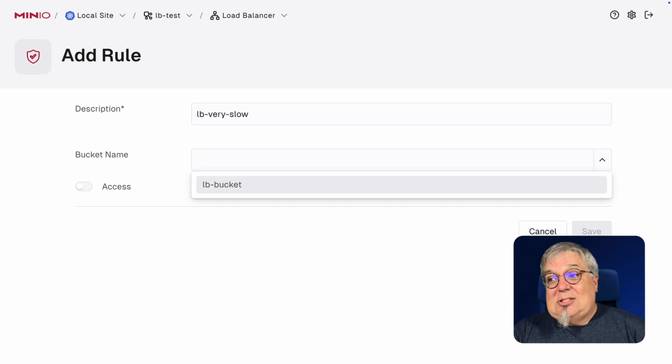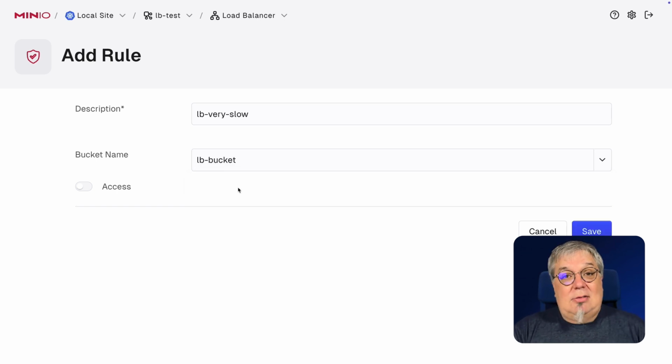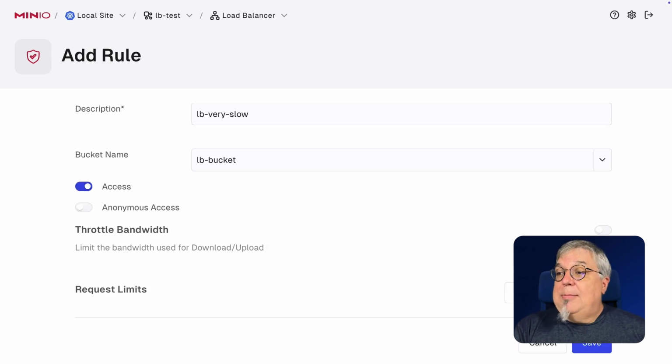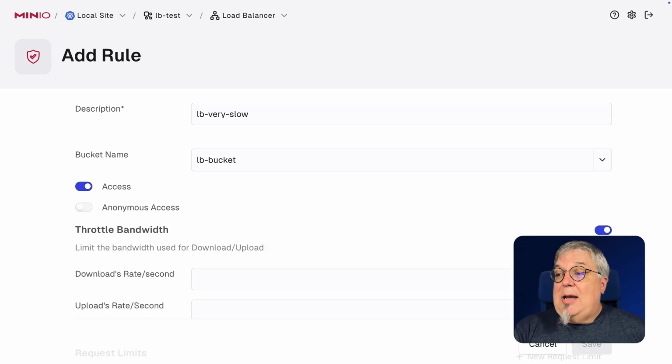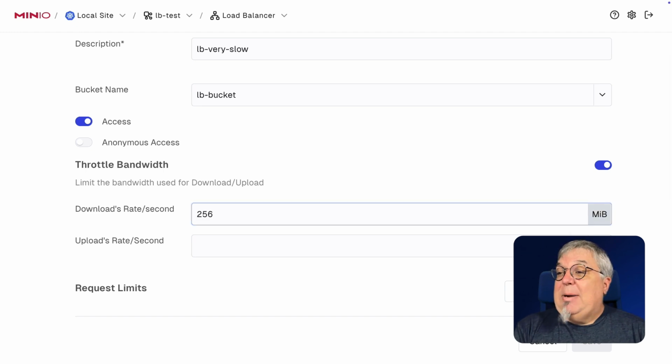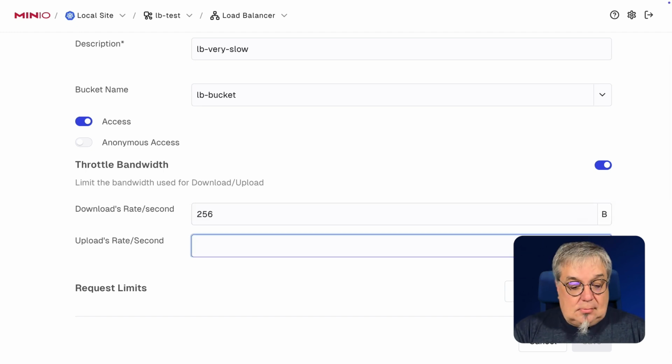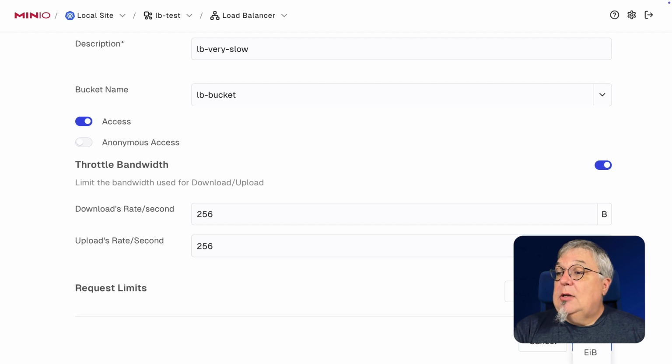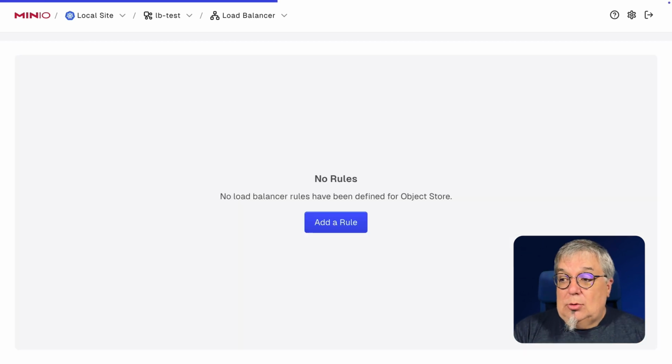But I need to select a bucket or I can't make this change. So I'm going to go ahead and select my LB bucket that I already have out there. And I'm going to make this an access rule. I'm going to throttle my bandwidth and I'm going to make this very, very slow. I'm going to do 256 bytes per second. Very slow indeed. And what this is going to do is ensure that you can actually see a smaller object being uploaded slowly. So I'm going to go ahead and save this rule.